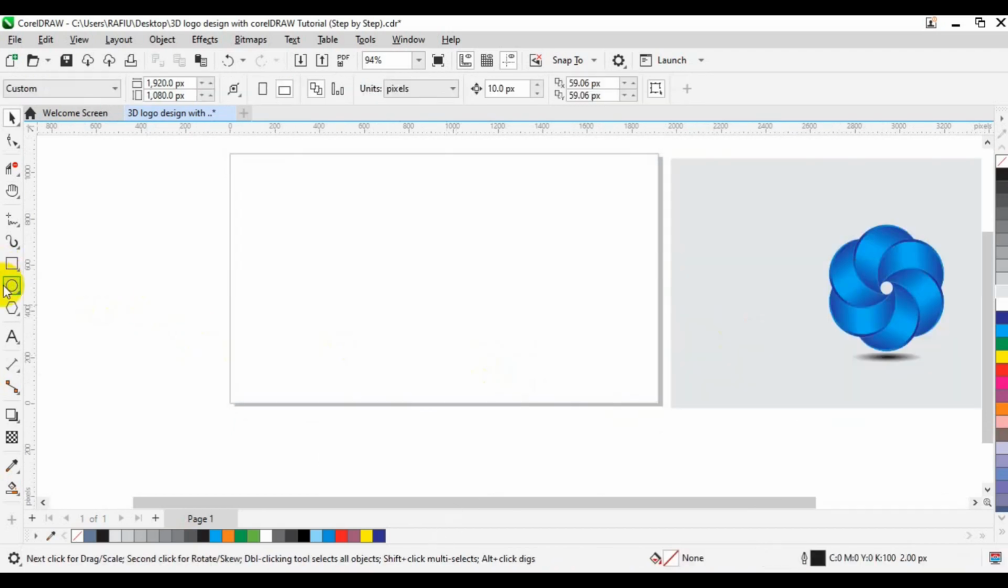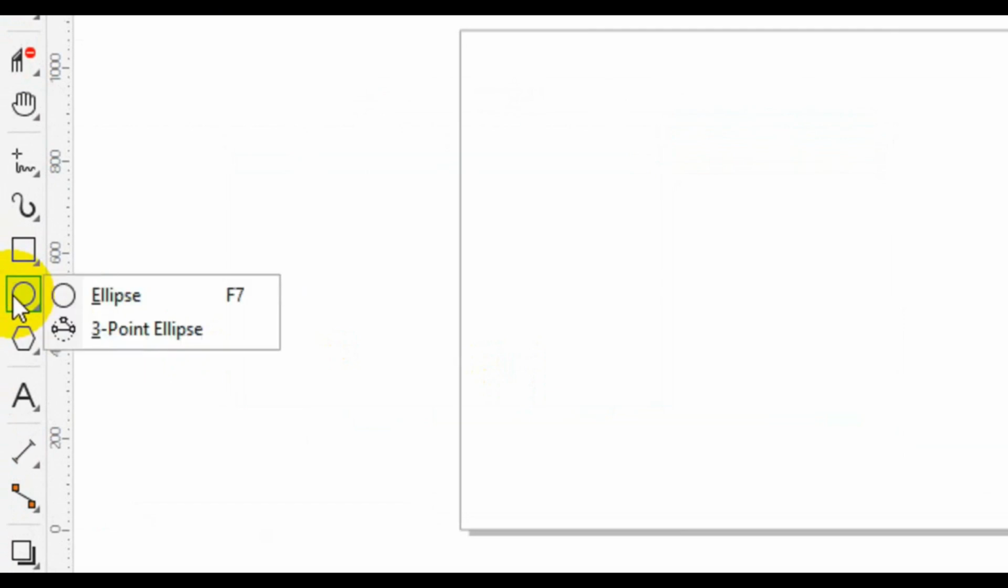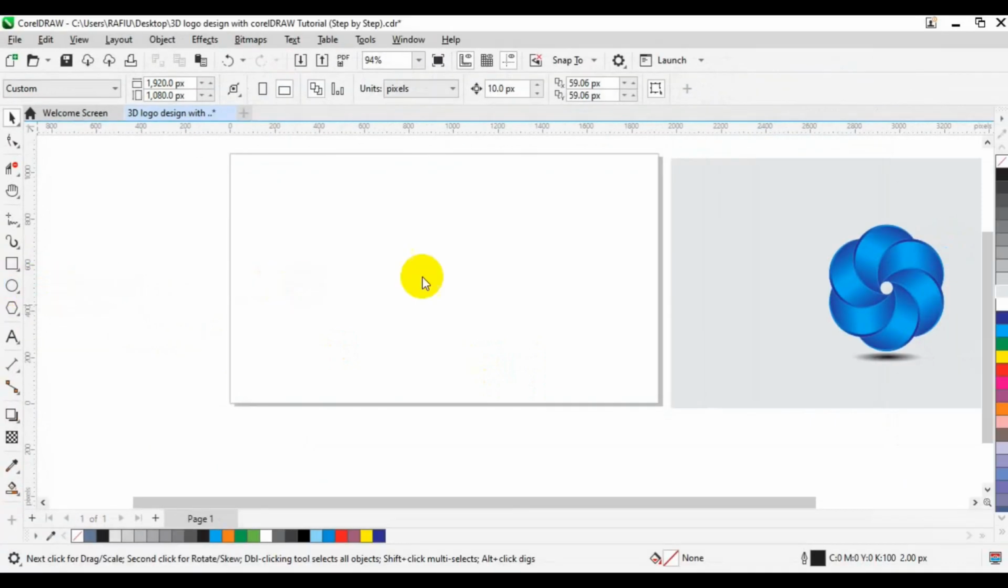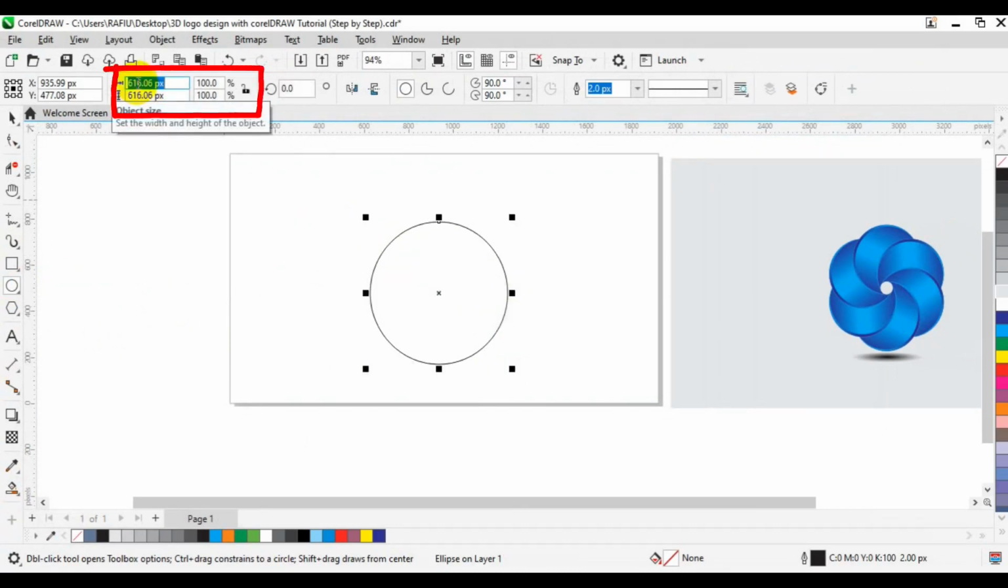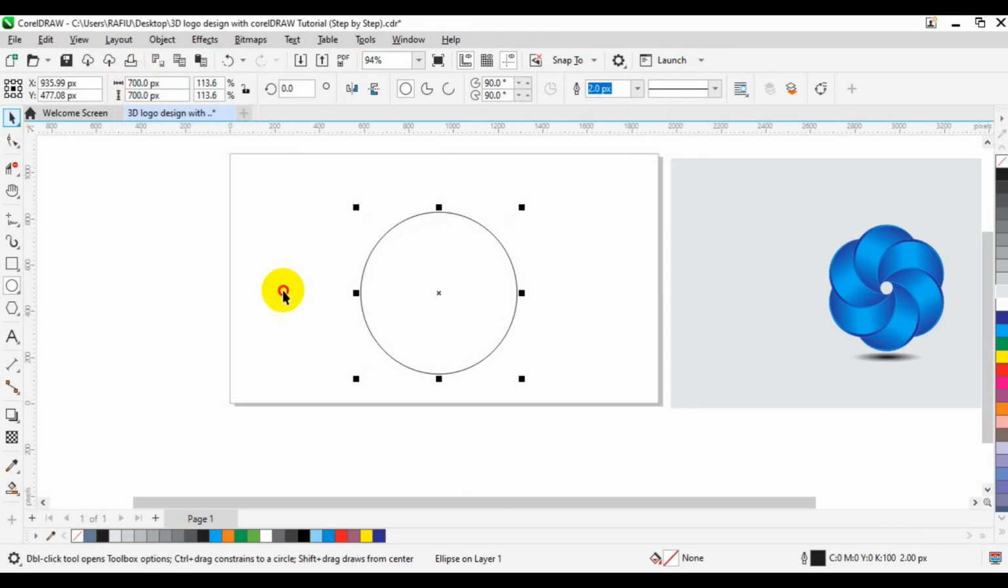First thing you need to do is to go to your toolbar right here. Make sure you select your circle. After you select your circle, press Ctrl key down to draw your circle. Then you can always come to the circle property right here. For the width, type in 700. Then for the height, type in 700 and press Enter key on your keyboard. So you are going to have stuff like this.